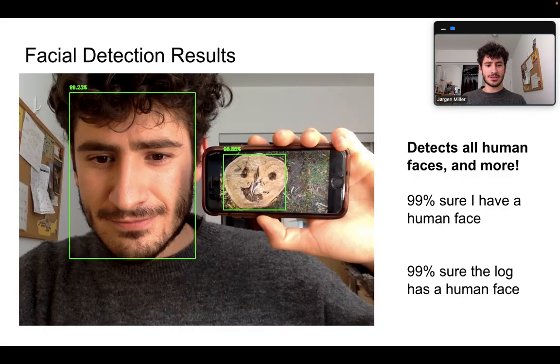The model is very good at detecting all human faces, but it will capture more than human faces, actually. Here, the model finds that there are two faces in the frame. On the left, that's me. It's 99% sure this is a human face and gives a bounding box for it. But it's also 99% sure that this picture of a log has a human face on it, because in the way it sees it, it has similar features to a human face, which I agree to a point.